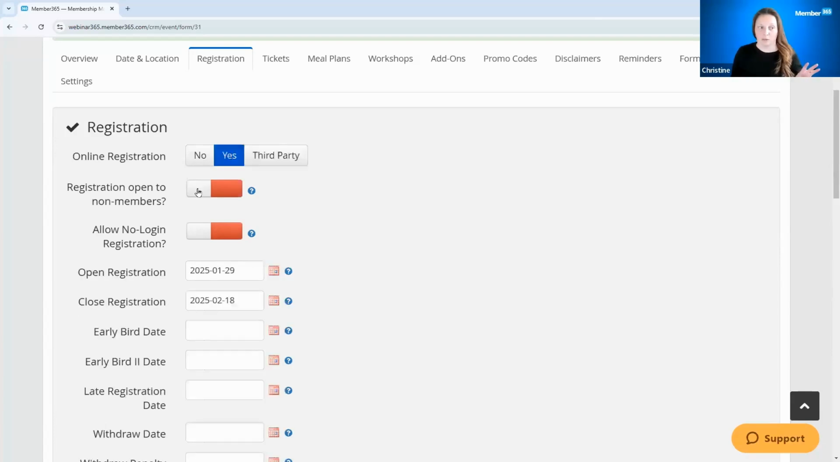If you are doing it through Member 365, you want to have these on if you're allowing non-members to register. And to reduce friction, you want to turn off making it mandatory for them to log in. So the allow no login means they simply just click the link with their email, they get the member pricing, so long as that email is the one that's on their profile. So something maybe to also add in your description is please make sure you use your member login email for registering to get your member pricing.